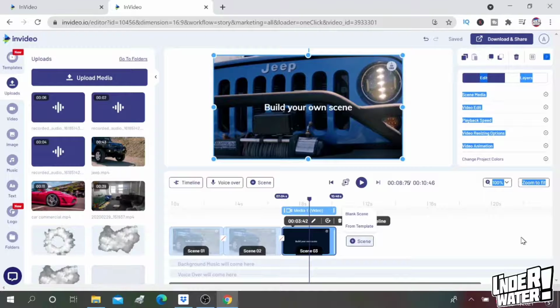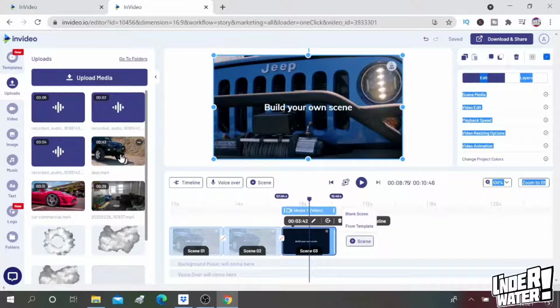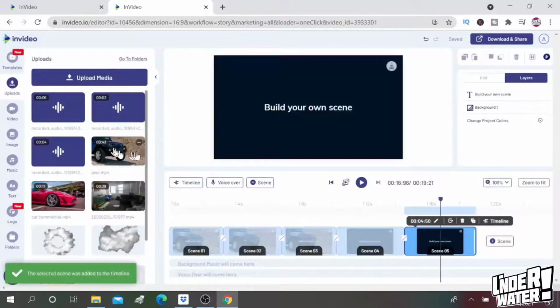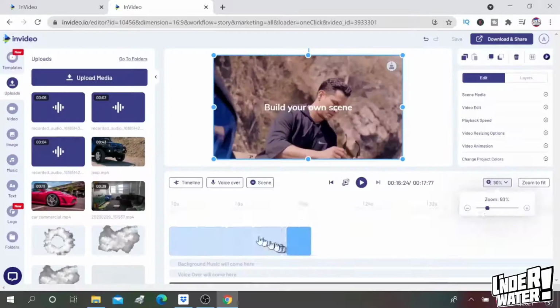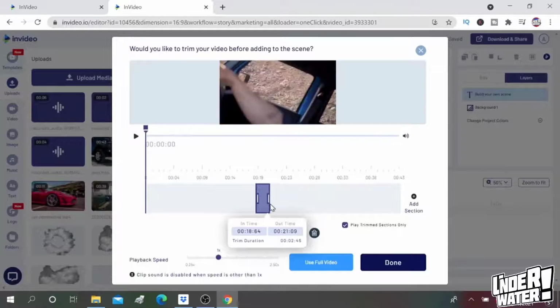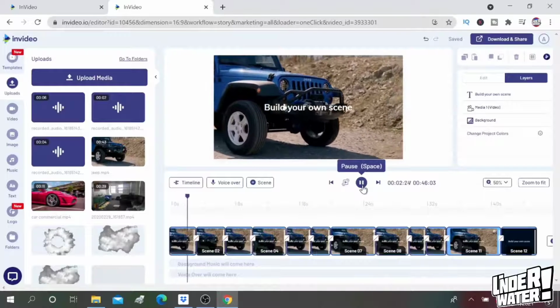So what I'm gonna do now is complete my full timeline, and it's gonna be the same process. All I'm gonna be doing is clicking on blank and bringing the video into the main screen. So I'm just gonna speed it up so you don't have to see the whole process. Okay, so our timeline is completed.